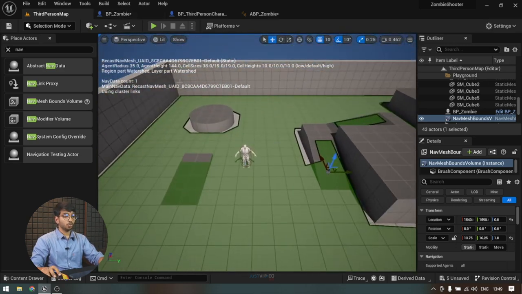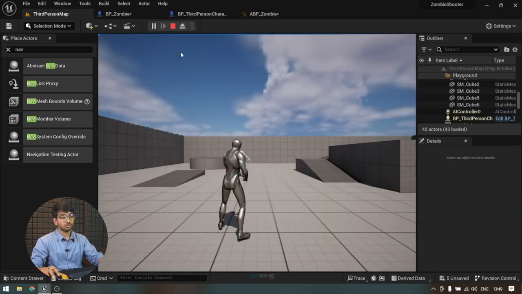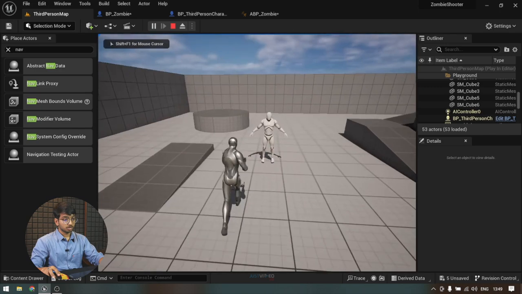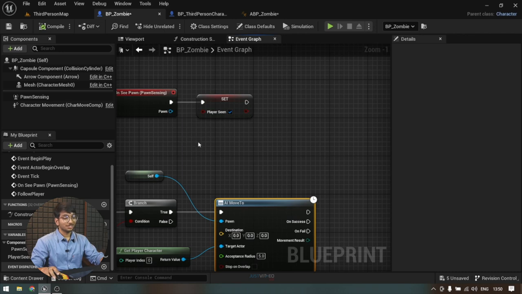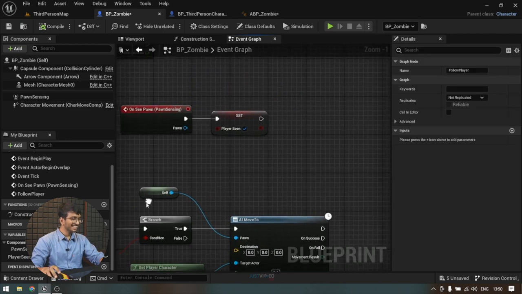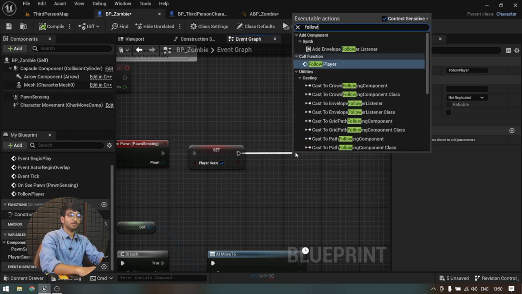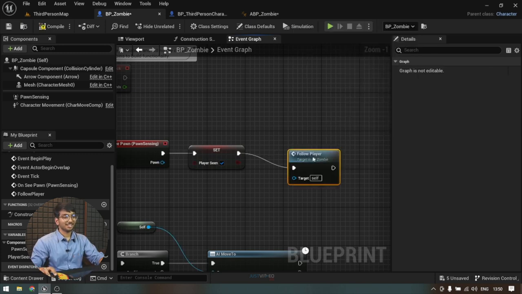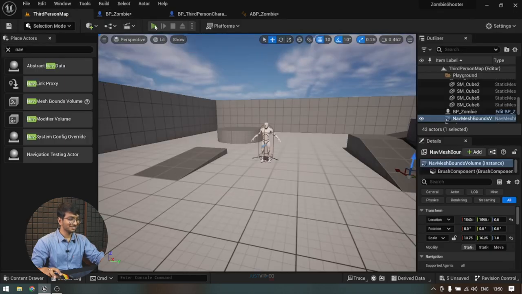Okay, so now if we play, you can see our AI is going to chase us. Why is it not chasing? It is not chasing because we are not calling this function. As I told you, if we are not calling it, it will not get called, obviously. Now from our execution pin we can search for follow player. Now our zombie is going to chase us for sure.